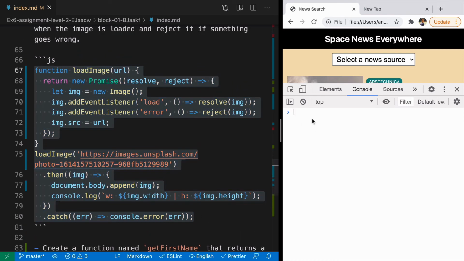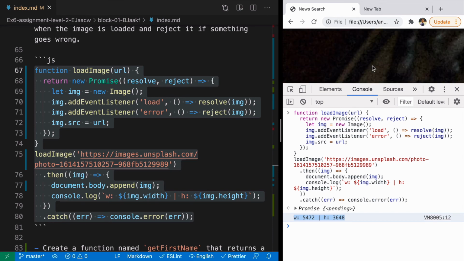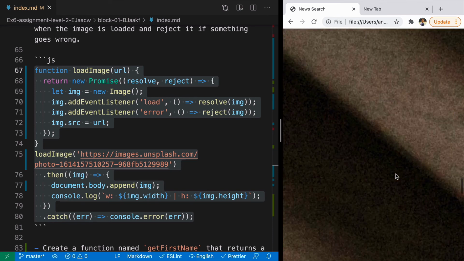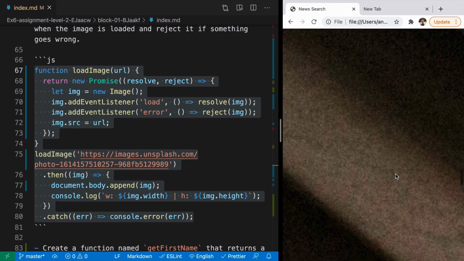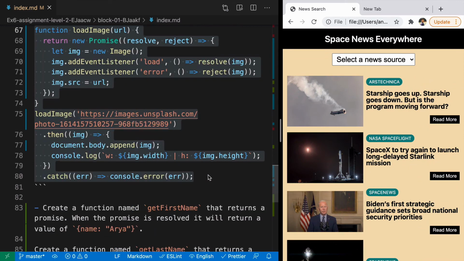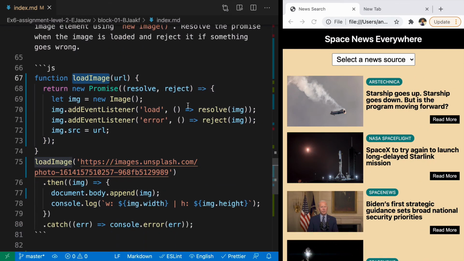So I'll copy this and we'll paste it here. After a couple of seconds, you'll see the width is 5472 and the height is 3646. So if we go down here, you will see that that image is right here. Can you see that? It is very zoomed in, so it doesn't look good, but you can just change the width of it, but it will work properly. So in this way, we have created our loadImage function using promises.